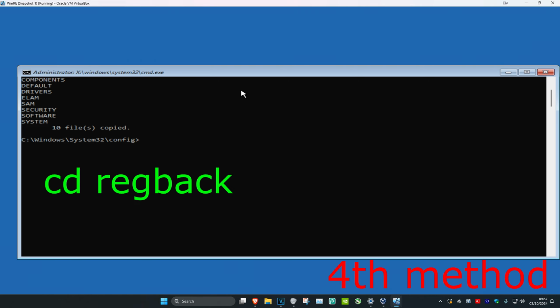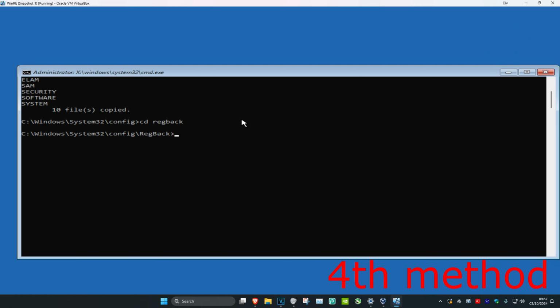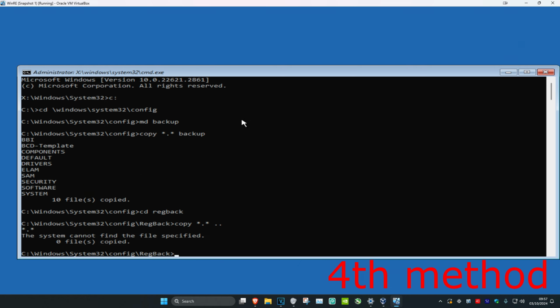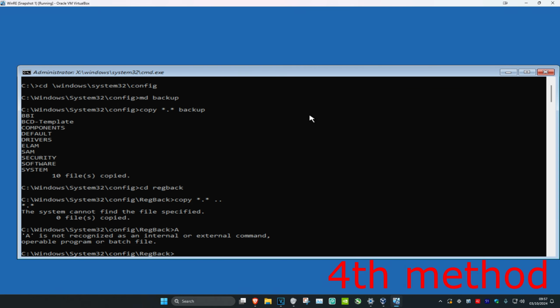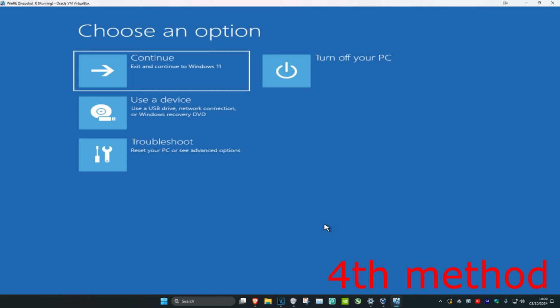And now you want to type in cd space regback, click on Enter. And now you want to type in copy space ** space ... click on Enter again. And now for the last command, you want to type in A and then click on Enter. And now you just want to close out of Command Prompt. And now once you close out of Command Prompt, you want to continue onto Windows. Hopefully that'll fix your problem.